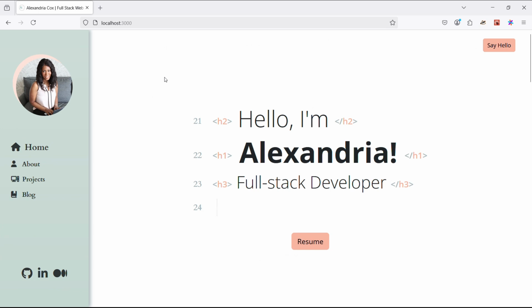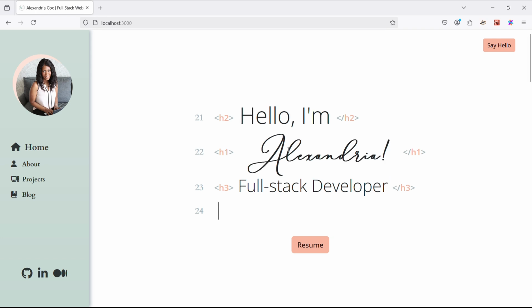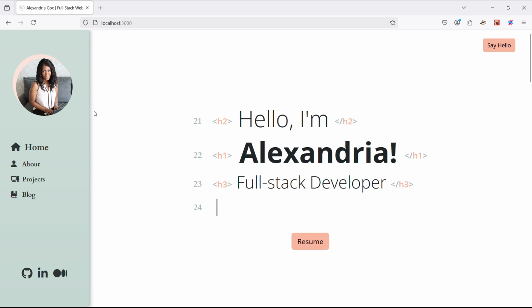Starting with the home section, I've implemented a clean white background with decorative coding style elements. Notice how the text styling mimics actual code with line numbers and syntax highlighting. When you hover over my name, you'll even see a custom font transition effect. The navigation is positioned along the side, featuring smooth scrolling to each section.